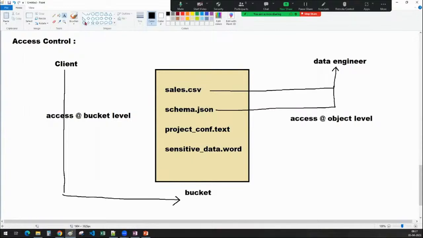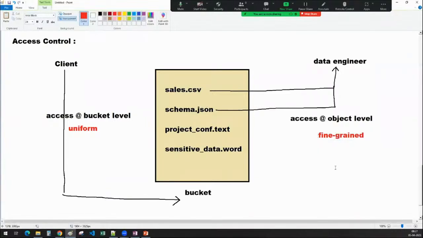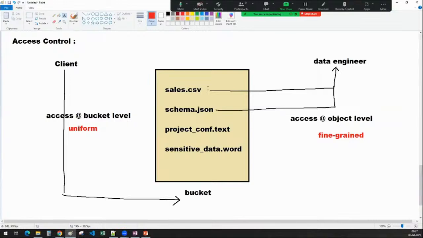In other terms, this access control is called uniform, and this is fine grained. The name says it: uniform access to the entire files inside a bucket, that is nothing but access at the bucket level. Fine grained is granular access to specific objects inside a bucket. So this is what access control is. Any questions?